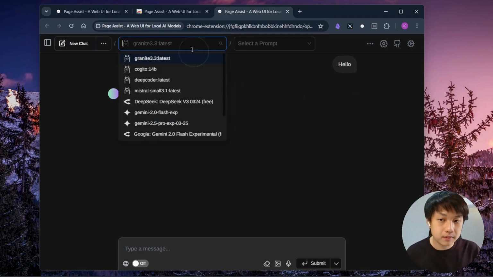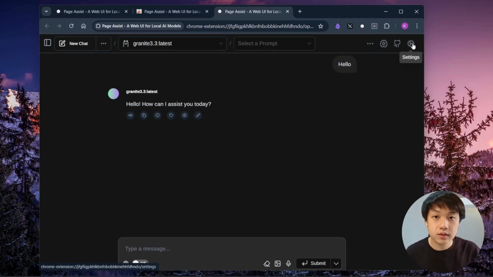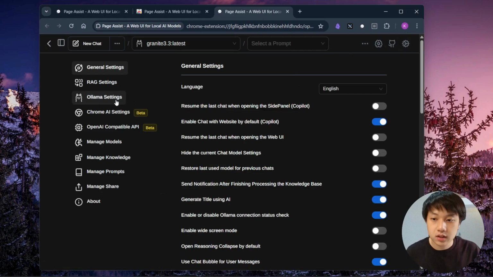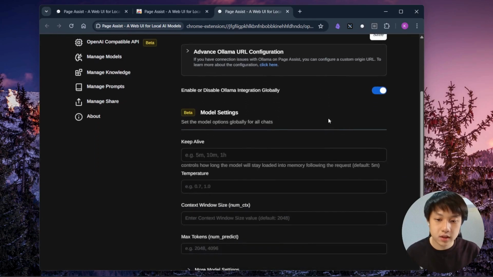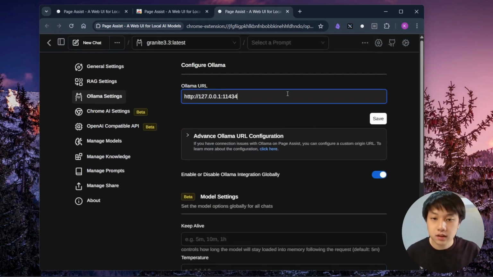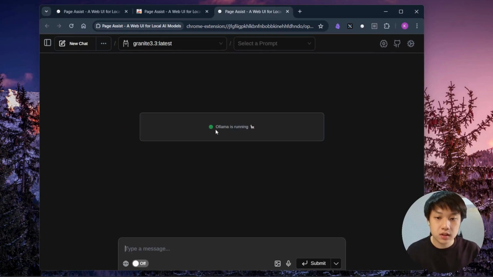If you have a problem, like you're not seeing models here, then what you need to do is go inside the settings, and then you need to check here Ollama and see that the Ollama URL and everything is set up correctly, which it should be by default. And especially if you see at the center here that Ollama is running, then you should be fine.